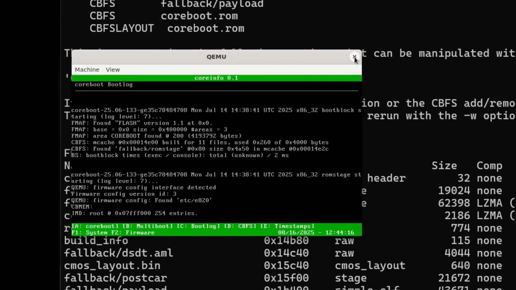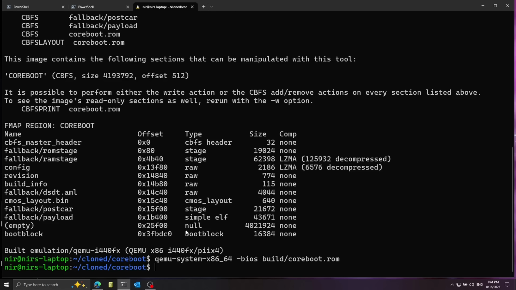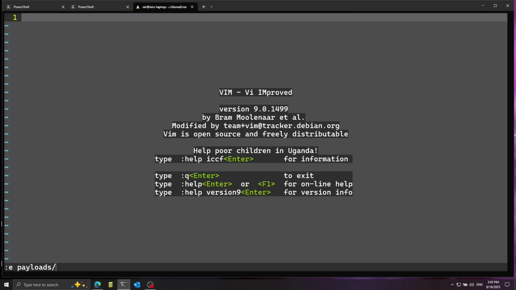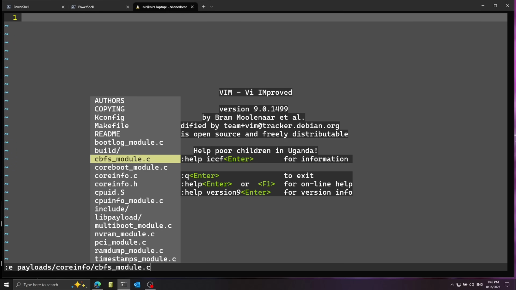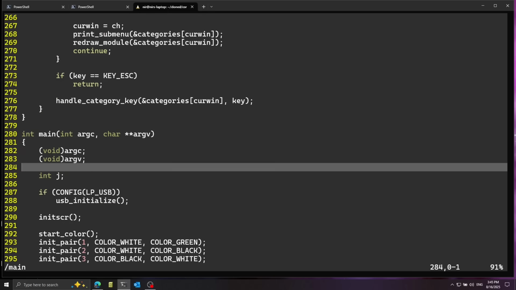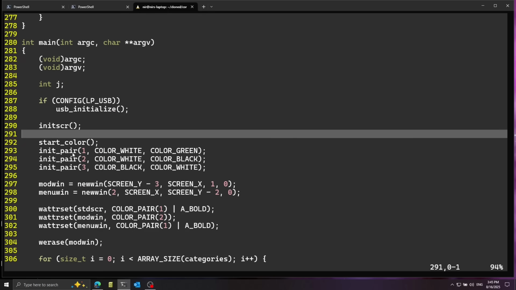Now the cool thing is that you can actually write your own payload if you want, and it's not that hard, because they actually supplied a library which helps simplify the work of writing a custom payload, and it's called libpayload. So if you just take a look over here, let's take a look at how the main function of the coreinfo payload looks like. Here, so you can see how you can utilize the libpayload library.